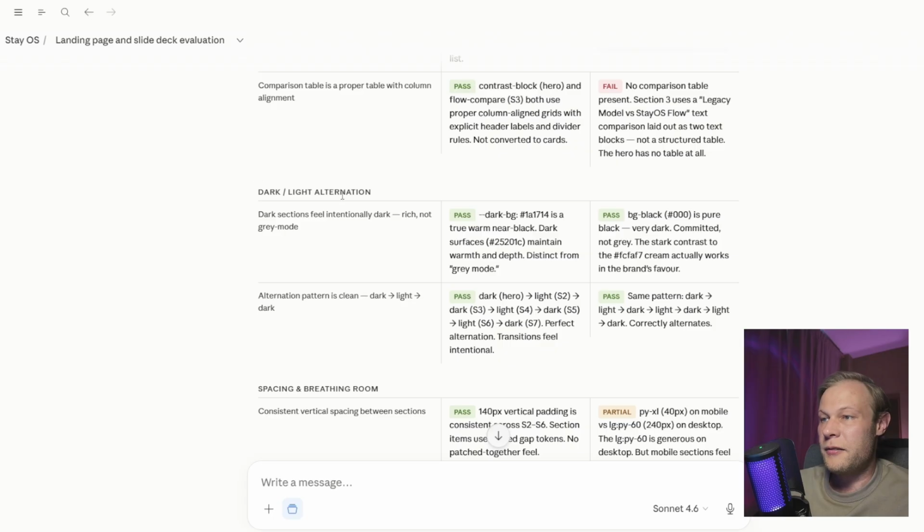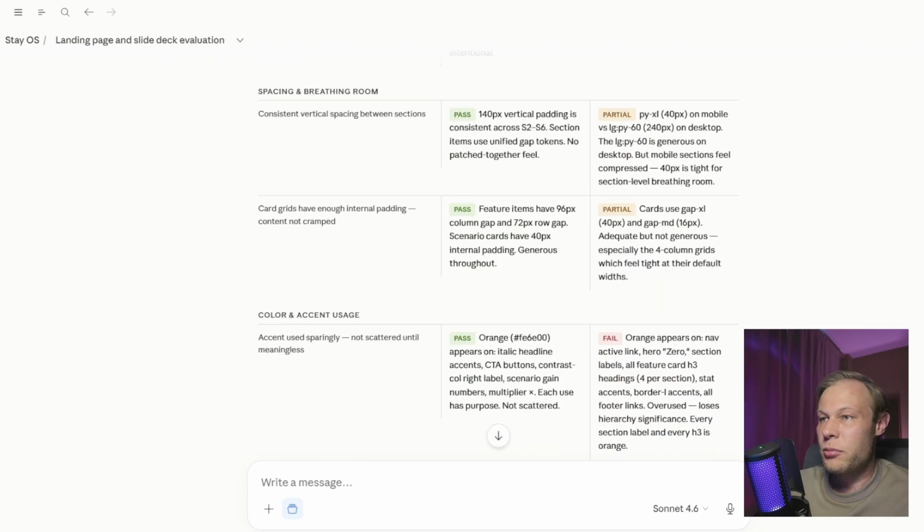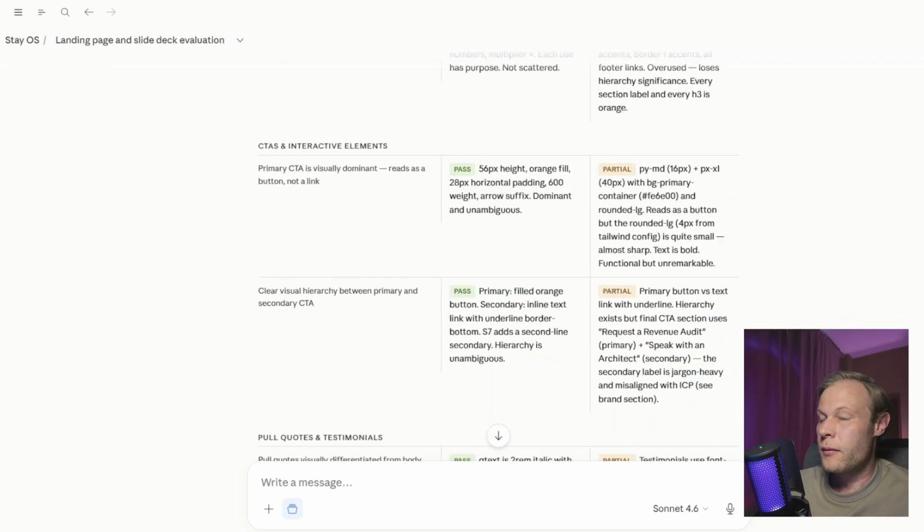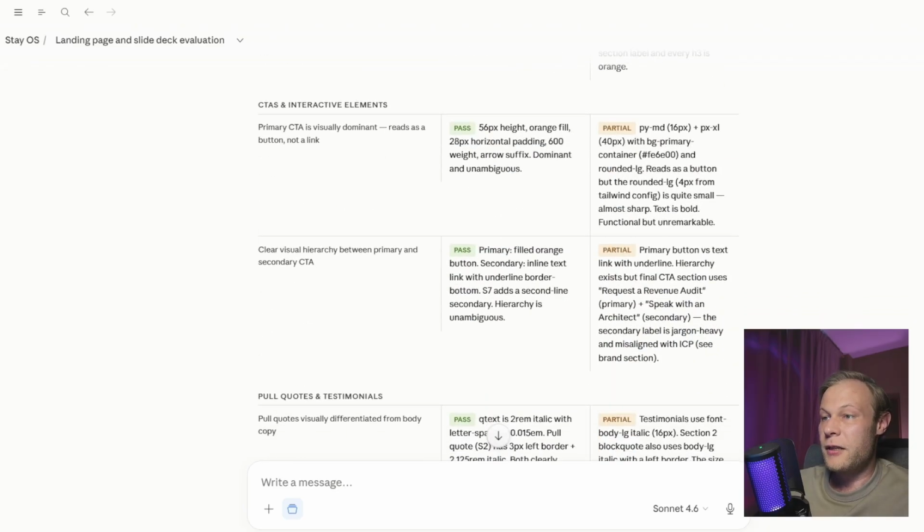Okay, here dark light alternation is done well for both of them. Spacing and breathing room, this is very important. It's all pass for Claude Design, it's partial and fail for Google Stitch. CTAs and interactive elements, pass for Claude Design, fail for Google Stitch.